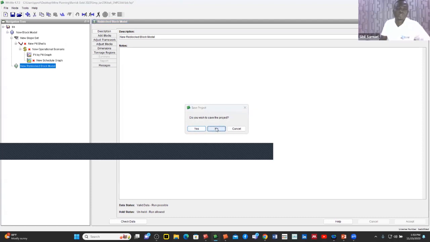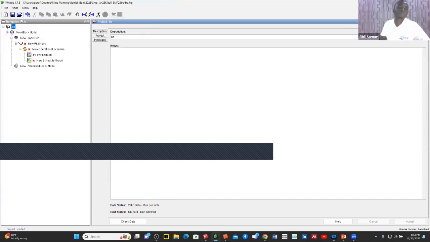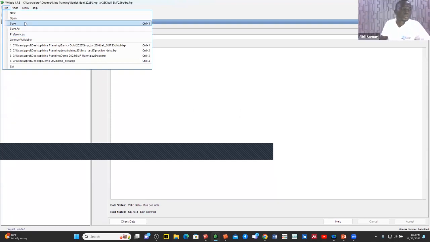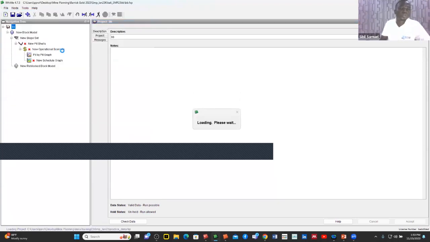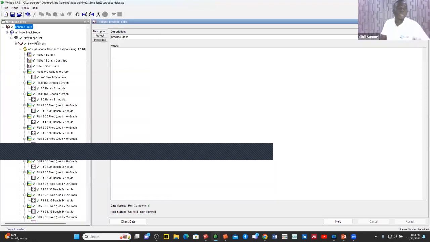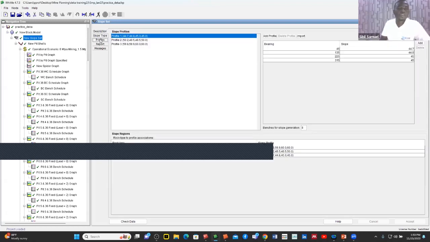Let me see the model new. Okay, let me save this one. So this is an example of something. So you have the slope, and you come here, you go to the slope profile, and you enter the various slopes.